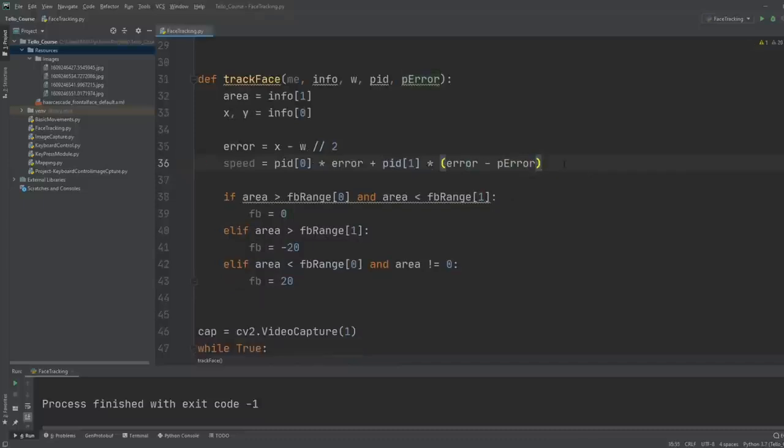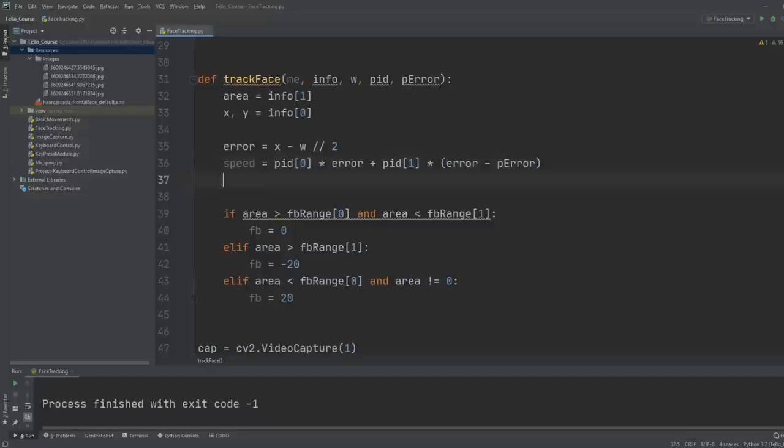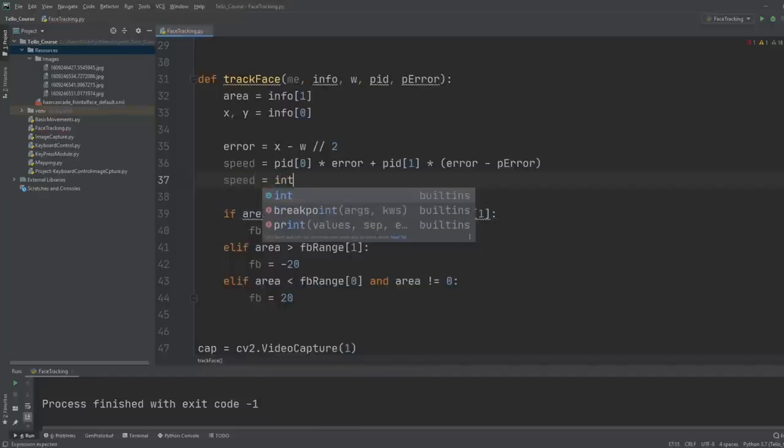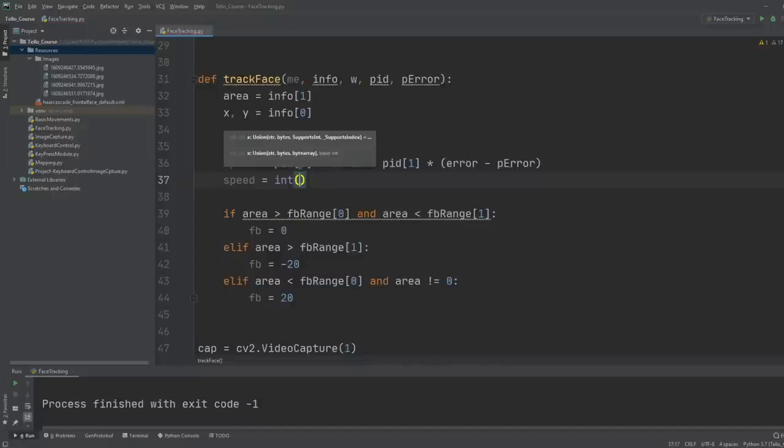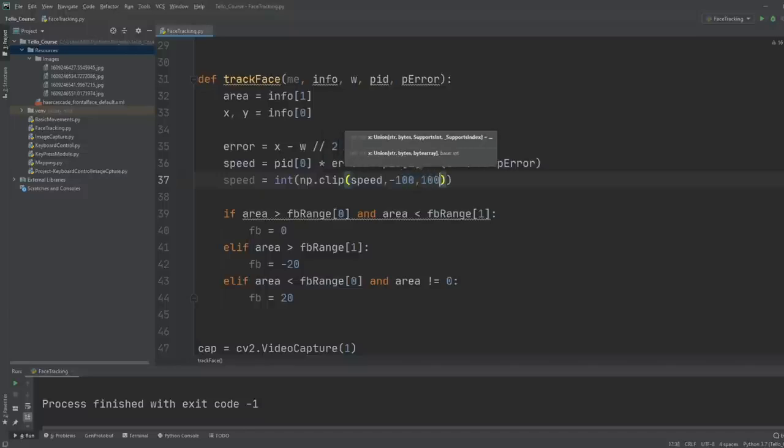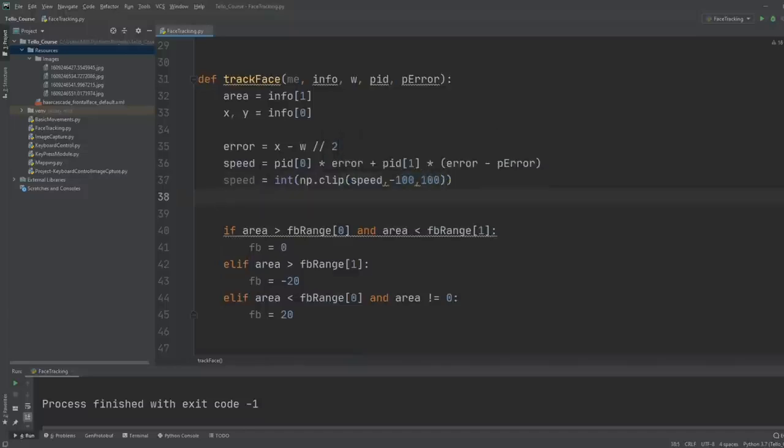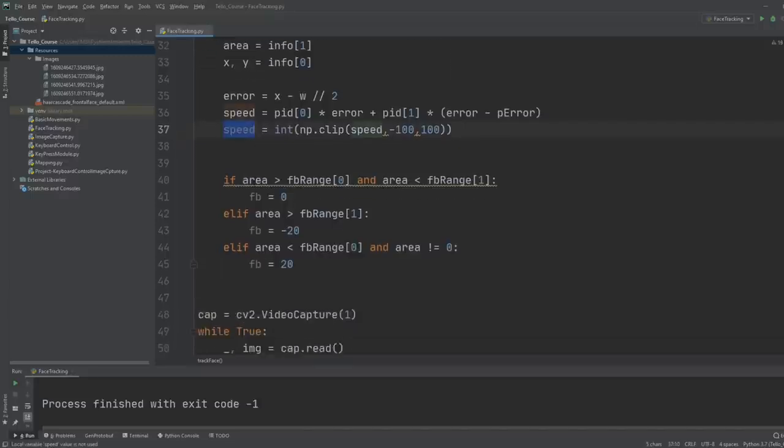So this will give us the speed, and what we will do is clip this speed between minus 100 and 100. We don't want it to go above 100, we don't want it to go below minus 100. So we will write here speed is equal to integer, we will convert it into integer, and we will say numpy dot clip, and we will clip the speed between minus 100 and 100. So this is our new speed for our yaw that we can send in to our drone.